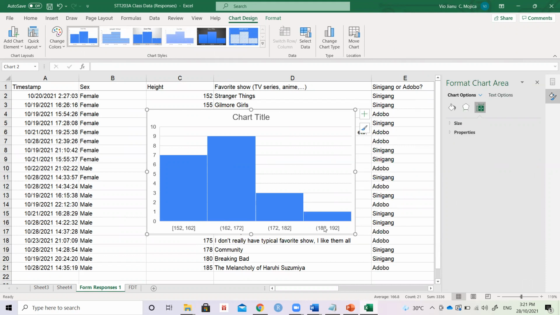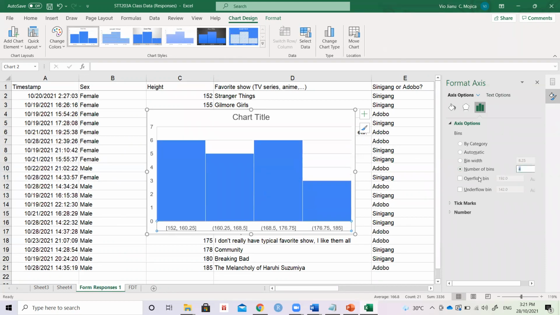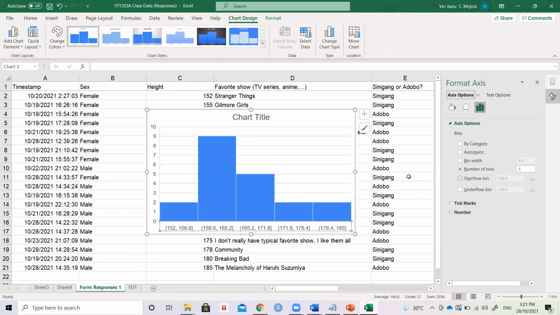So ano pa bang pwede dito? It's up to you to customize na lang. Number of bins, bins are intervals. Let's say 5, I want to divide into 5 equally sized intervals. Automatically ginagawa ni Excel.